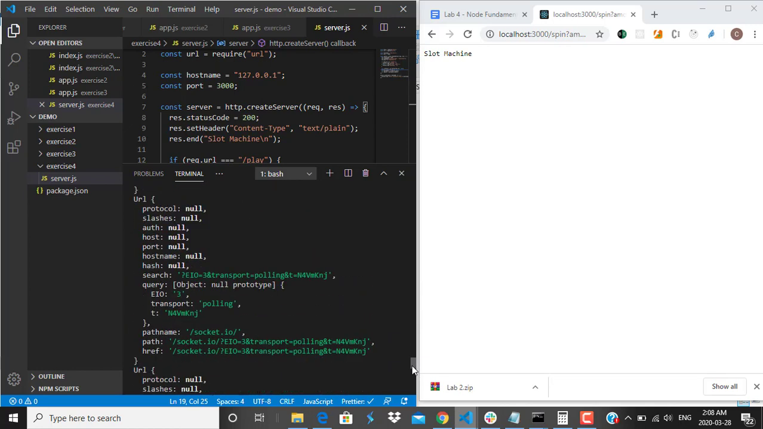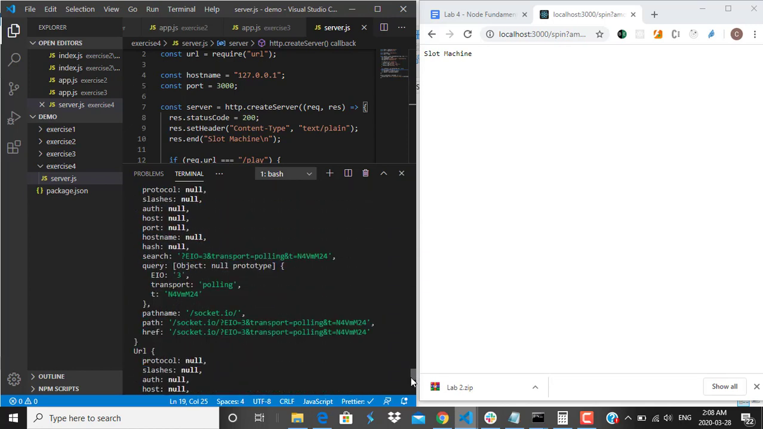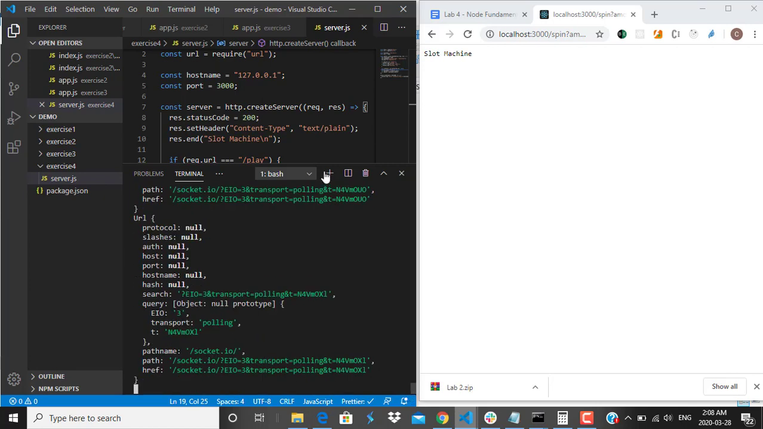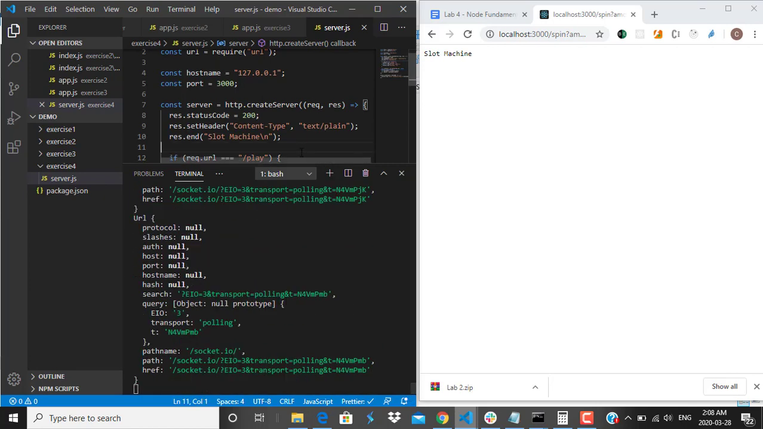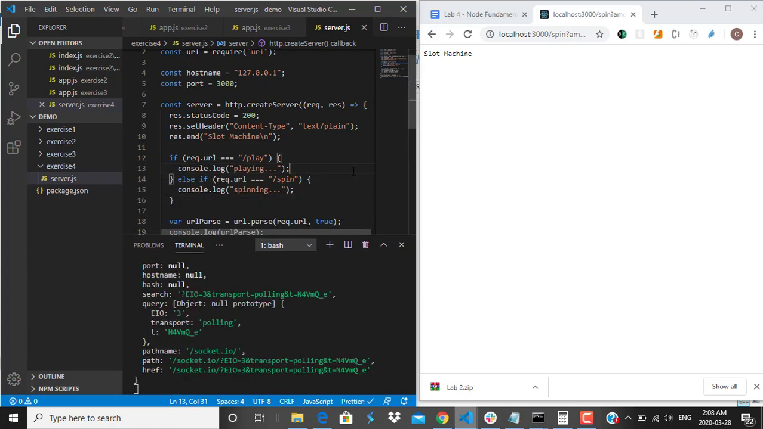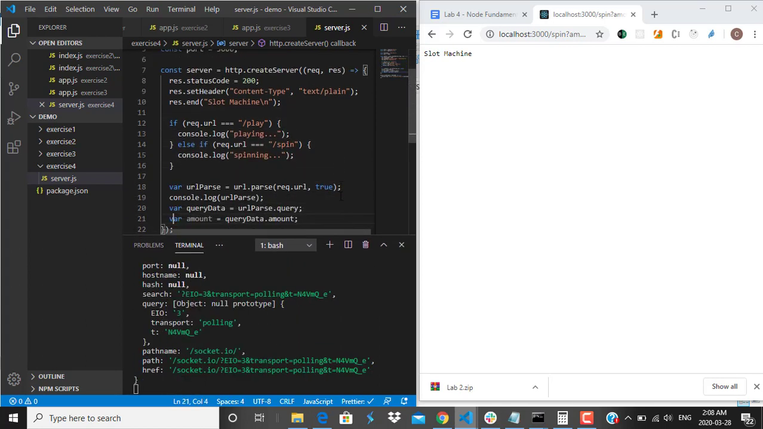So it's giving us a lot of information there. And it's because that socket.io is running in the background. That's why it's doing that. But it's giving us a lot of information that we can pull from, right? So we could use that. See, it's running because something's running in the background.